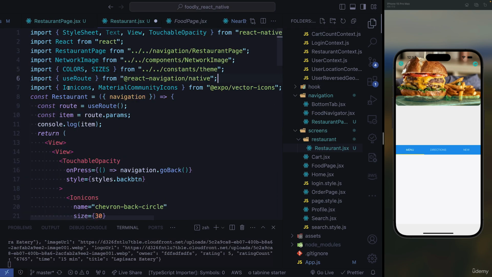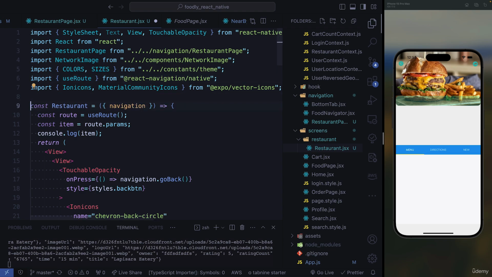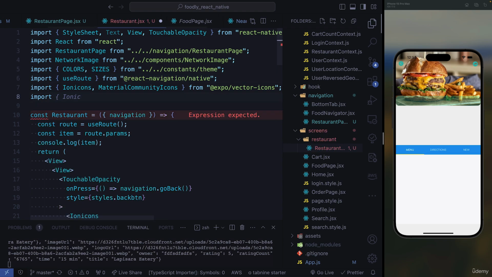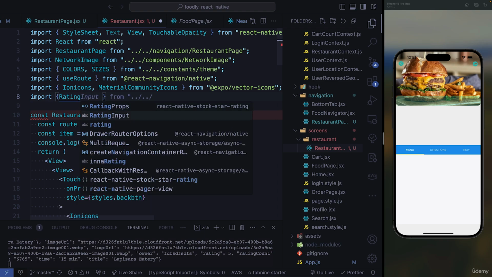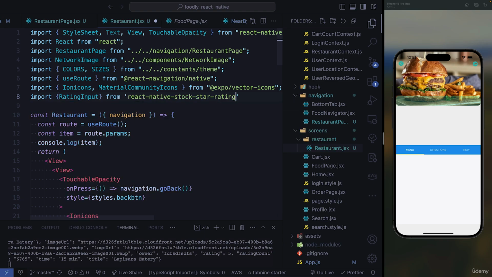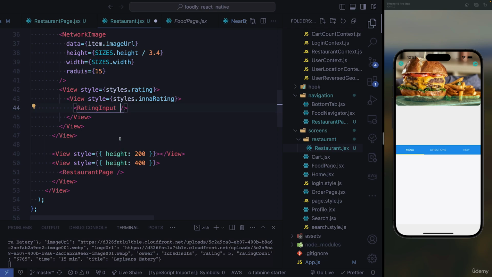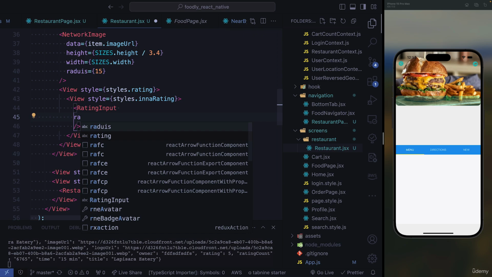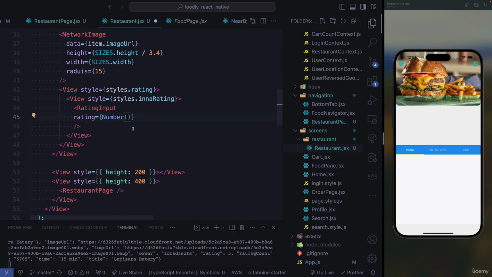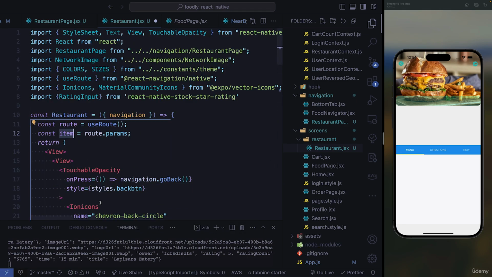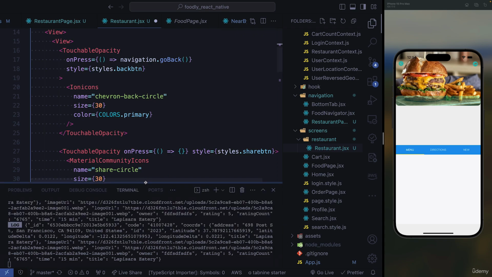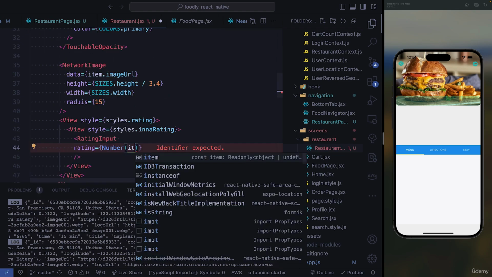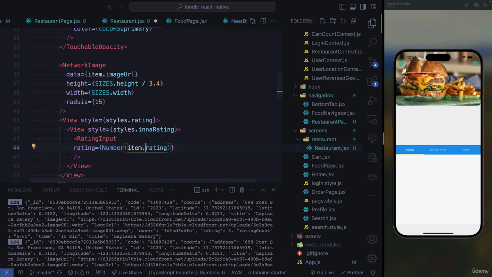So right on top, let's just create a little bit of space between our imports and our component. Import rating input from React Native star rating. Okay. So here we just need to add the parameters that we need to add. So first we're going to have the rating. So now we need to consume our data, which is this item that we have here. And we console logged here, so we can see here we do have rating. Okay. It's supposed to be item.rating. That's going to be the face. So we have our rating.